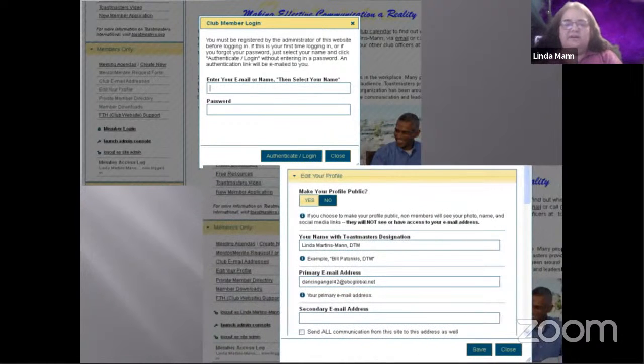And then once they do that, they can make themselves public or they can keep themselves private. I do recommend, if they're an officer, to make their profile public and write a little bio about them, why they joined, maybe what Toastmasters has done for them, so that other guests will see it and your club website will get even more visitors and possibly new members. The more profiles public on your website, the better it is for the club.